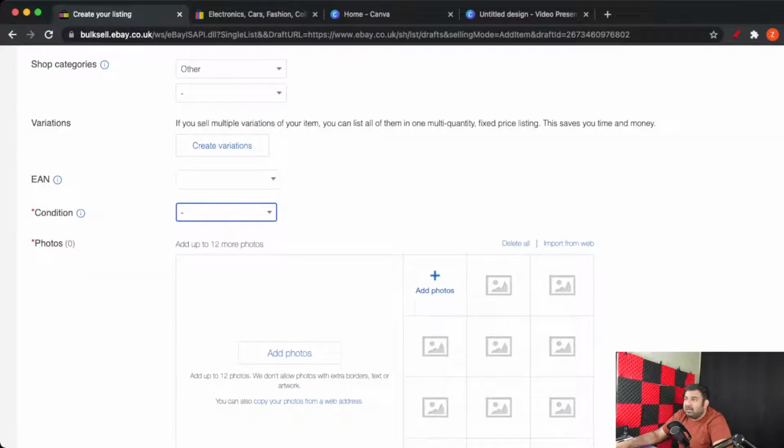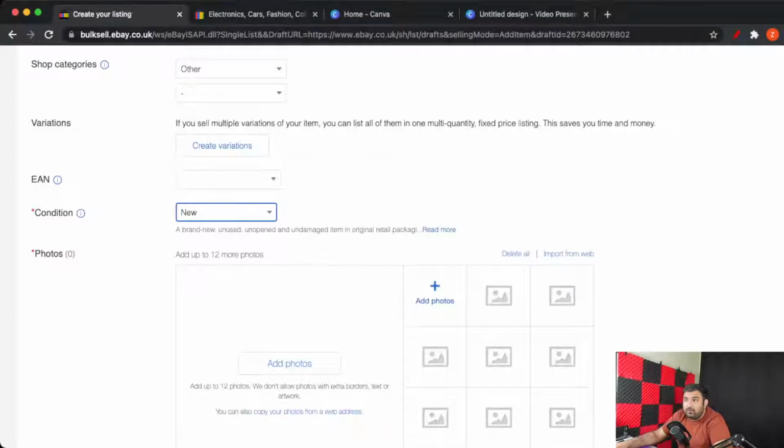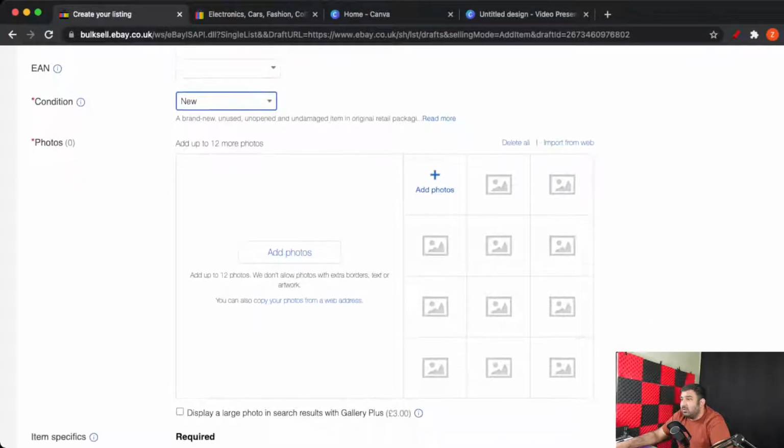The next thing, condition, is pretty simple, nothing fancy there. New, open, never used, seller refurbished, used, or for parts only. For me it is going to be new.